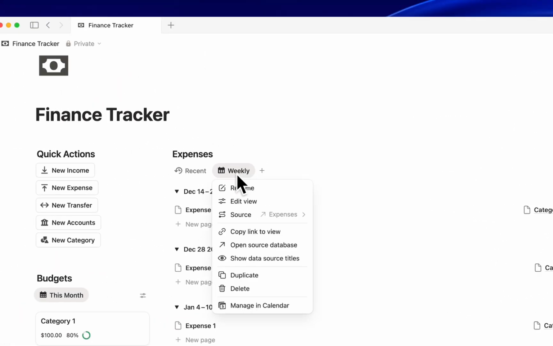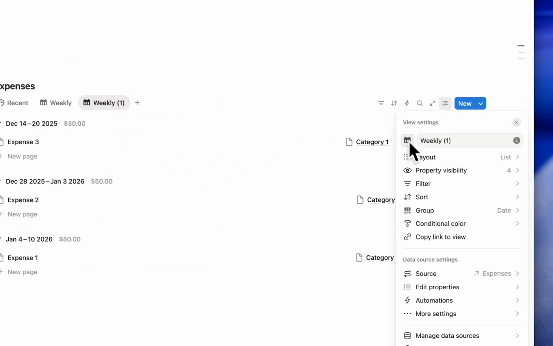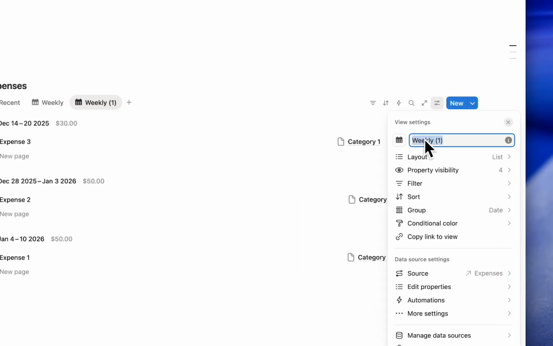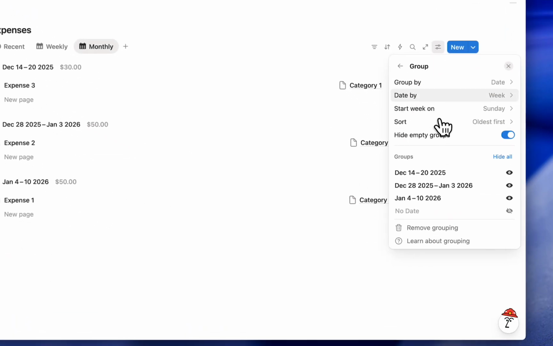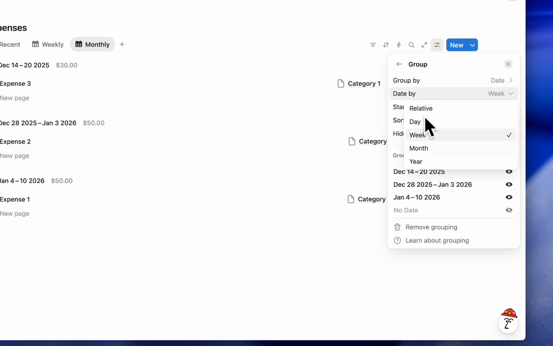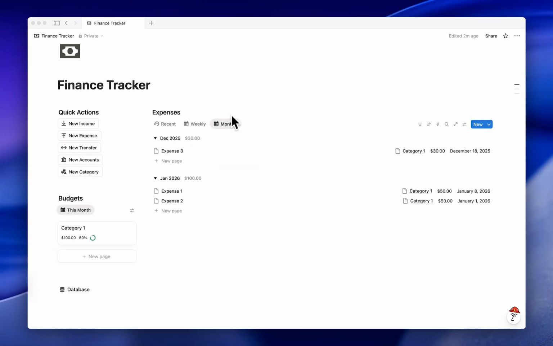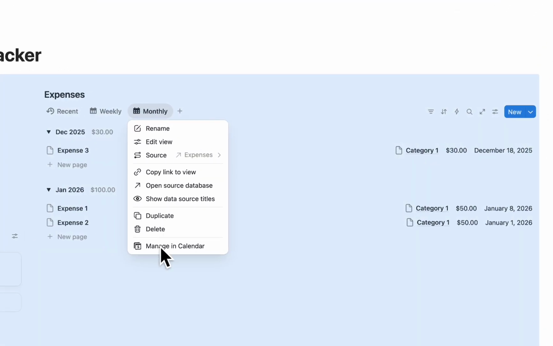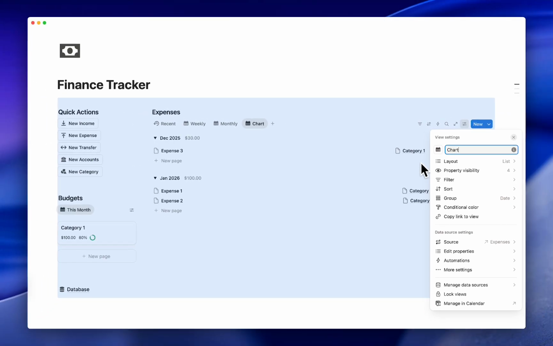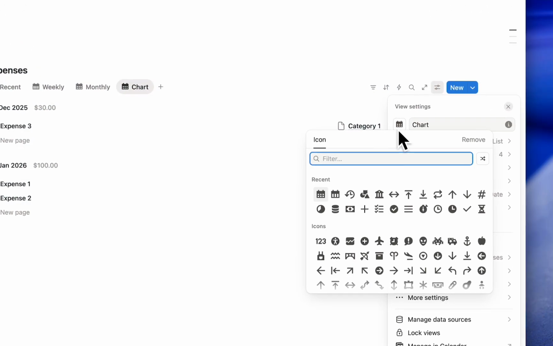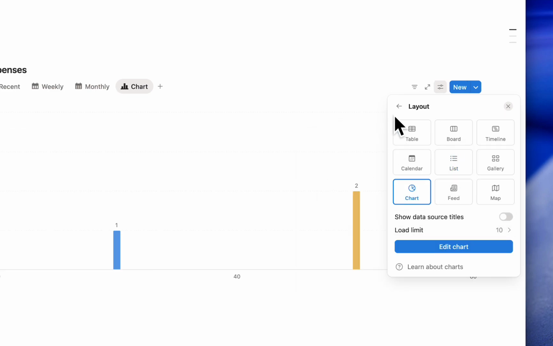Perfect. Similarly, we need to create the monthly view as well. You can just duplicate this, add the month icon, and maybe name this Monthly. And here we can add the grouping to group by month instead. Perfect. Next, we need to create a chart. So this is a monthly chart to show the expenses. So again, I'll duplicate this. I'll turn this into a chart icon, and convert this to a chart.